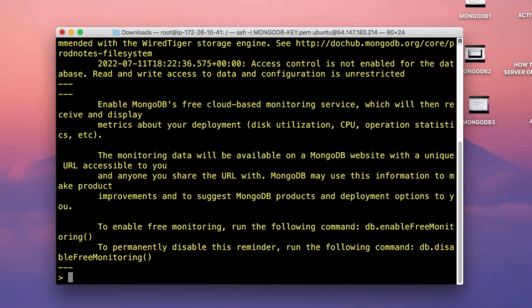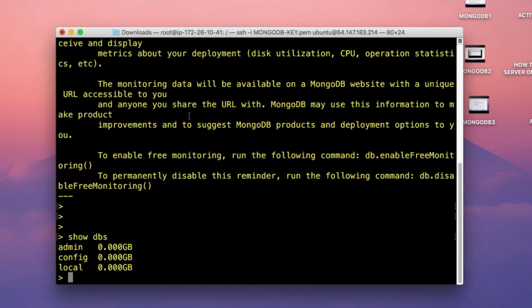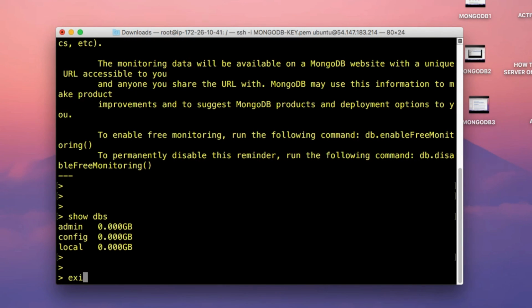And then there you have it. We've connected to the MongoDB shell using the password, the user account that we created just now.